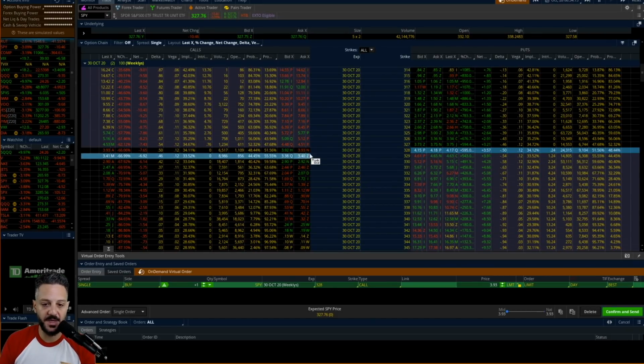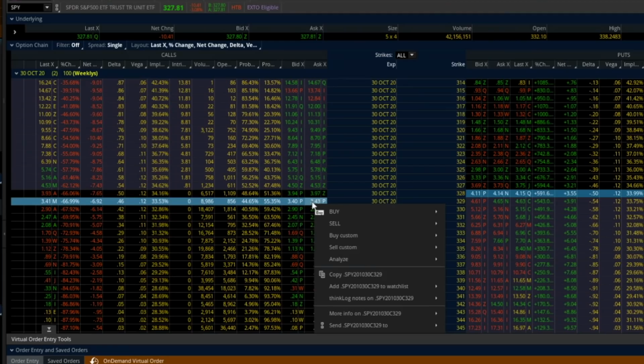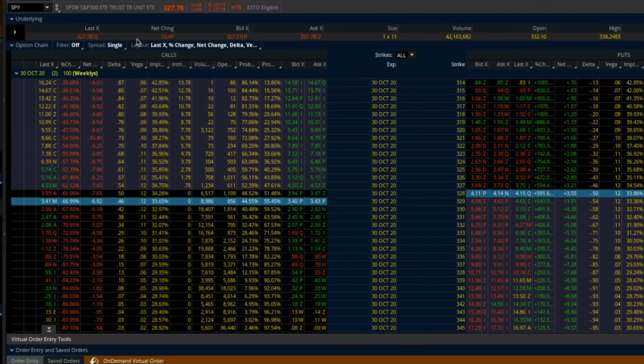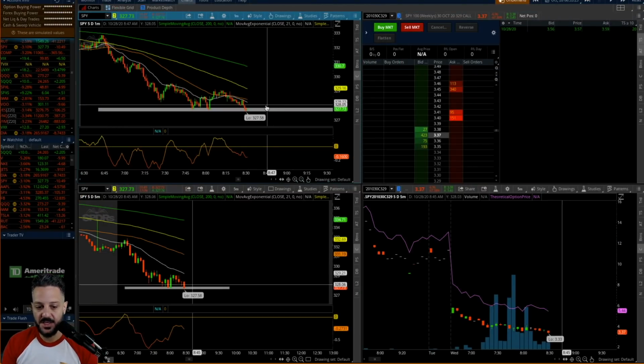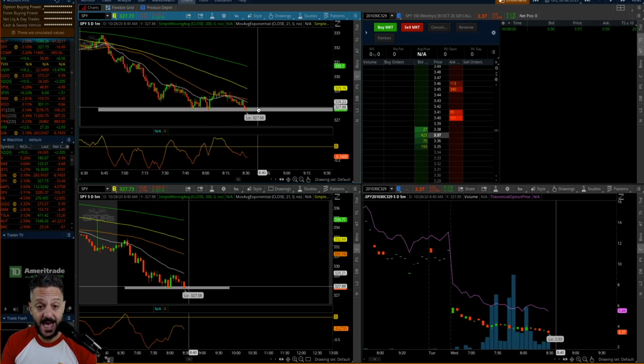So I'm going to come here and I'll pick this 0.46 delta one, and I'll right click on it and click copy. Why am I doing that? Because I want to put it in my chart, and I'm going to be putting it here. Now I see the SPY coming to my support zone, both on the 5-minute and on the 1 minute.